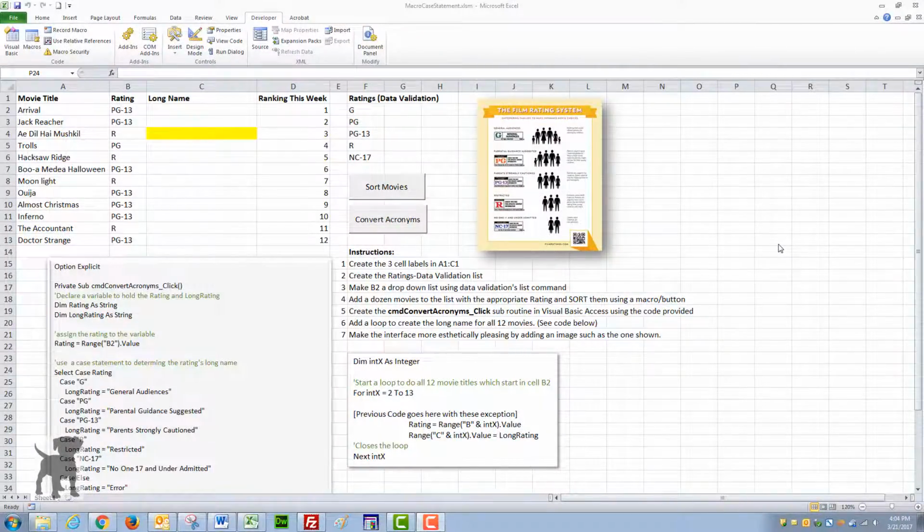Okay, for this part now, part two, what we're going to do is create this button for sort movies and convert acronyms. The acronyms would be PG-13 is what parents strongly caution, R is restricted, etc. And we want those long names to show up here automatically. So by clicking this button, the names will show up. I'm going to show you how to do that.